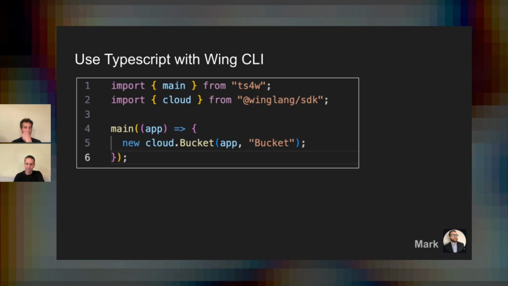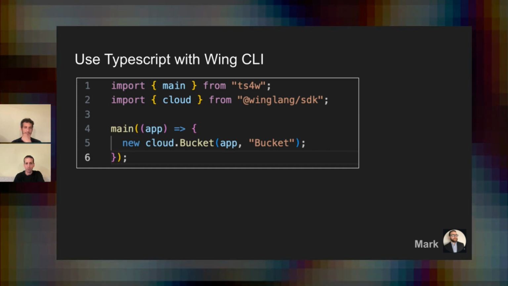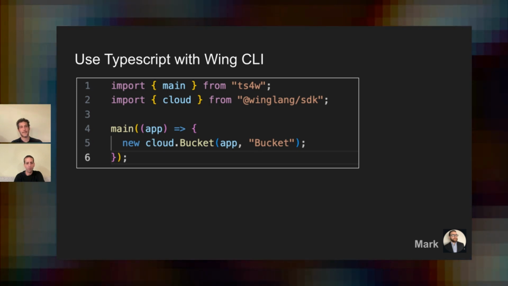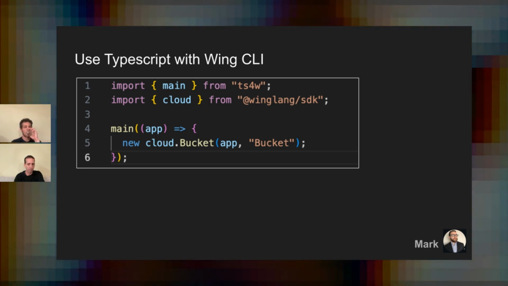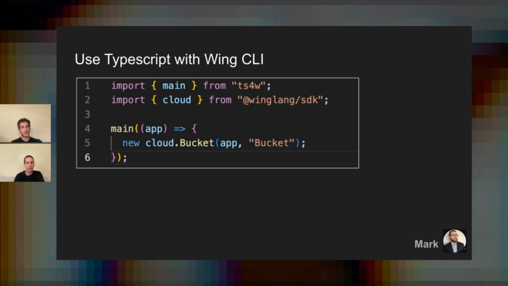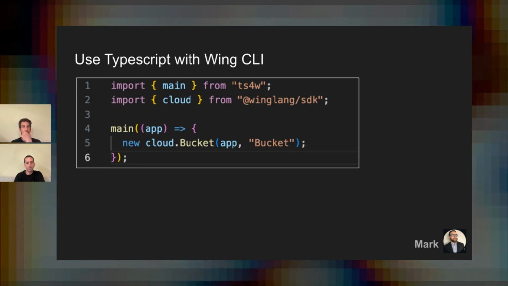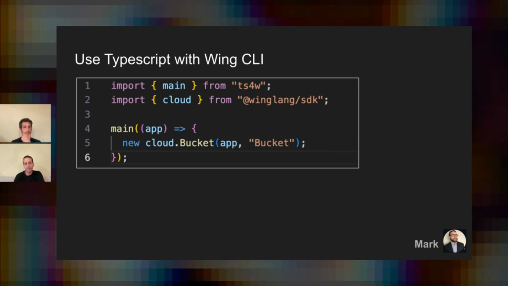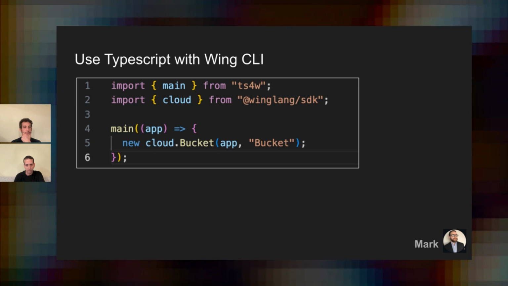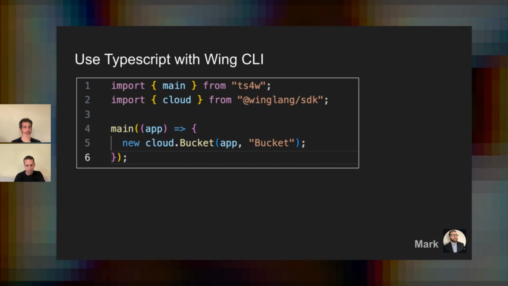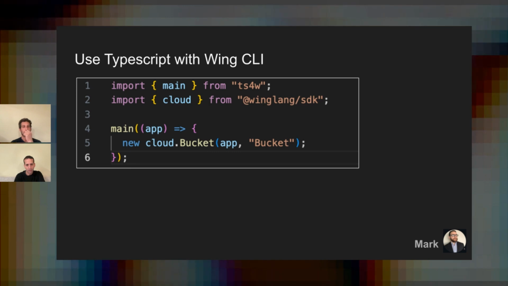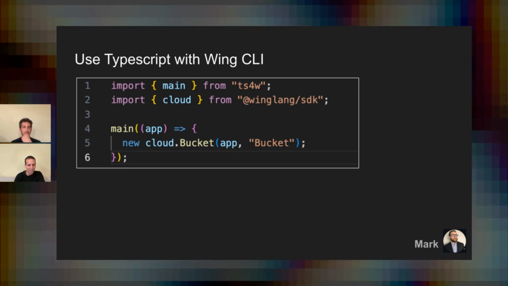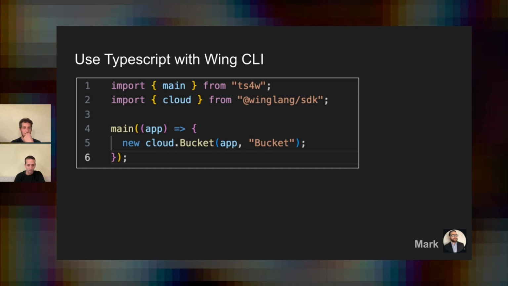Okay, next thing. This is in very early stages, but we're adding support for using TypeScript to enjoy some of the greater benefits of the Wing framework. So you can actually Wing compile a main.ts file. Here is a very basic example. This is TypeScript. It looks very similar to Wing at this point, but there are some key differences.